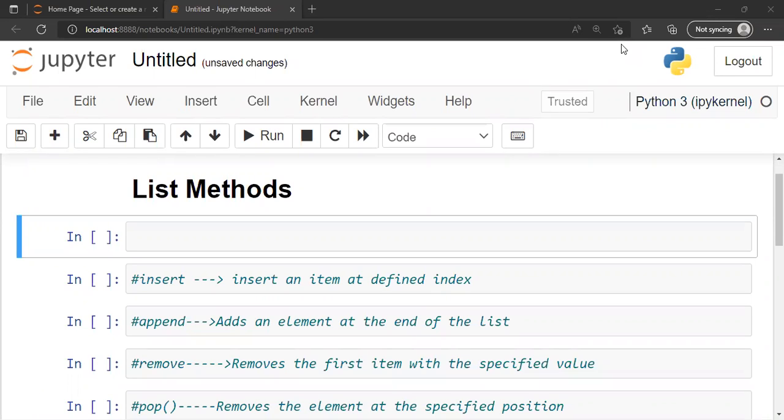So in my previous session about Python, I explained what Python is, why we use it, and the different data types, that is integer, string, float, and other types like list, tuple, set, dictionary. And I have explained about a list. So in this session, let's learn about the different list methods.